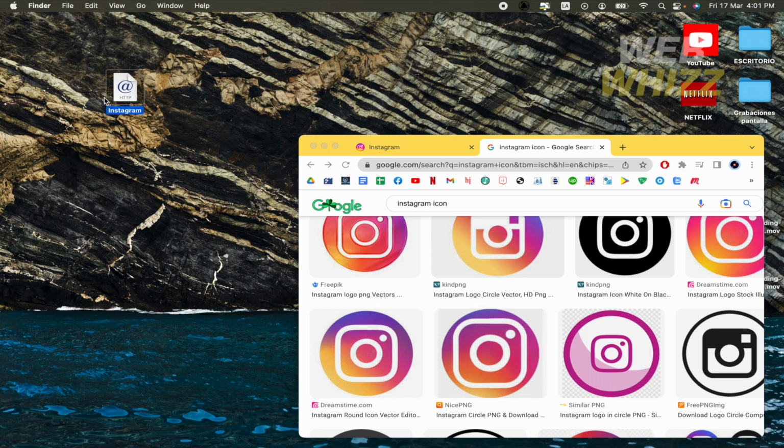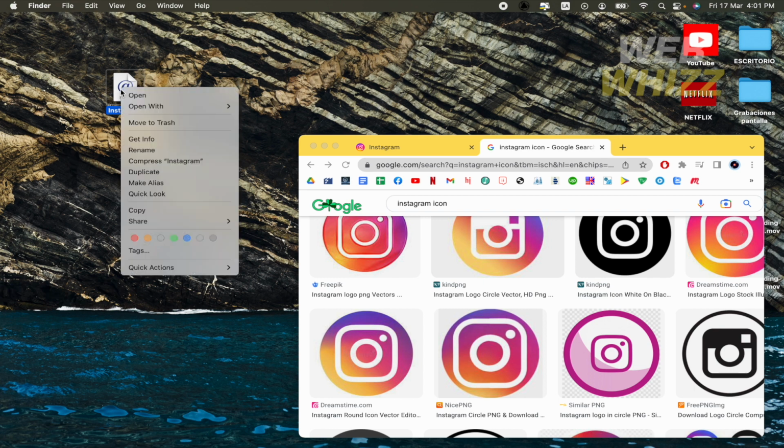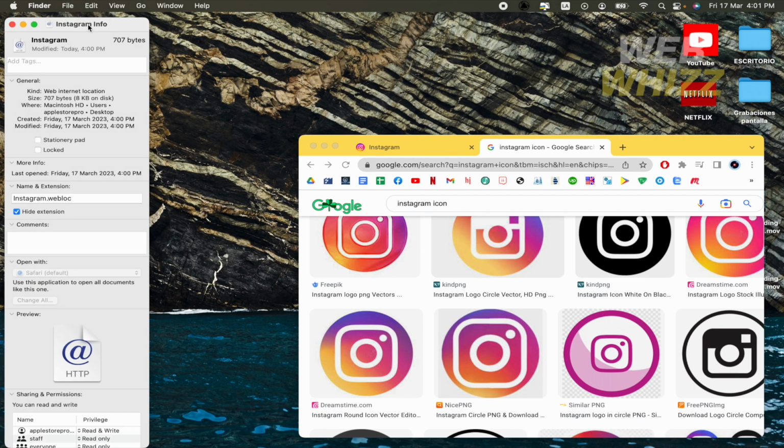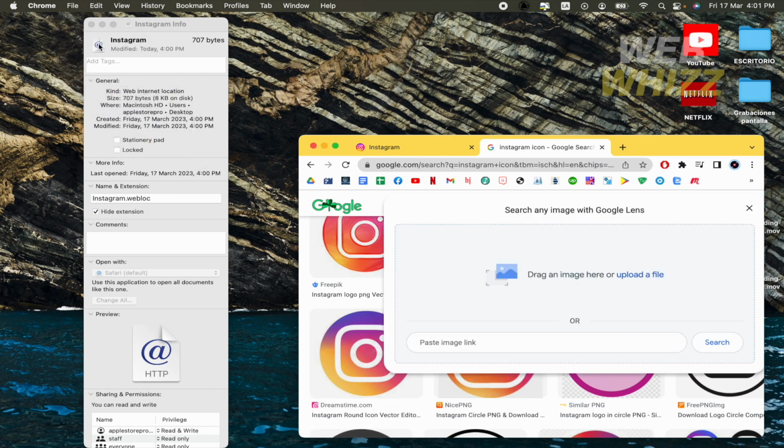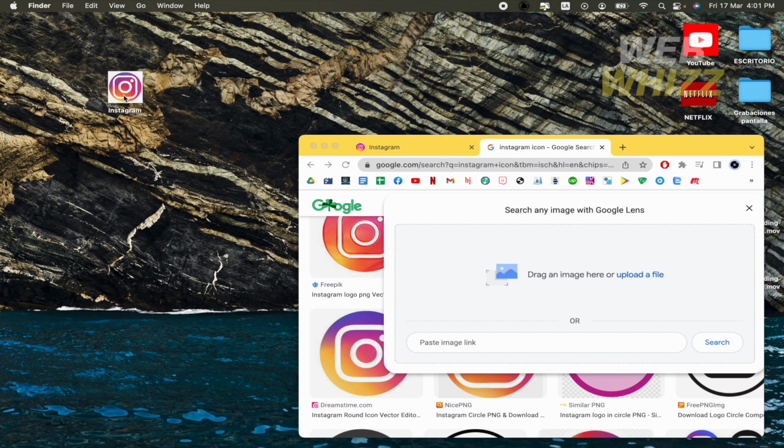So you must go to your new file. Make right click on it, now get the info of it, and as you can see here next to the name, there is the logo, the actual logo. So what we must do is go to our web browser, click on the icon you want, drag and drop this until this part, and that's it. You're gonna have the new icon, and if you close that, you're gonna have it.